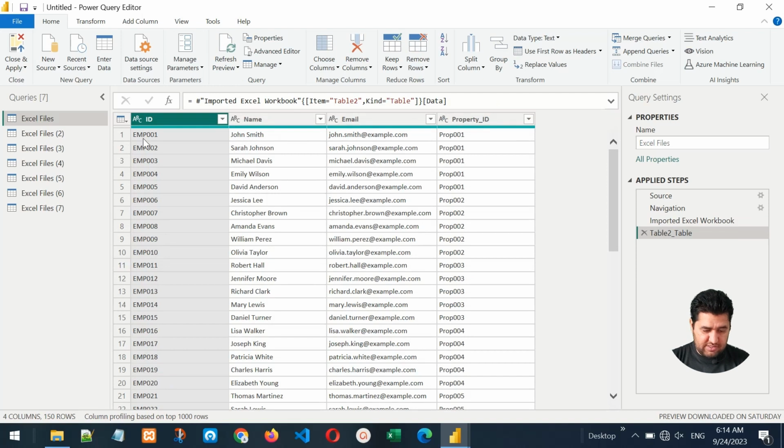Now we can see that it has 4 columns. The first one is ID. Its type is text. You can see on the left side of ID. Name is also text. Email is also text, and property ID is also text. So it means it has 4 columns and all of them are texts.